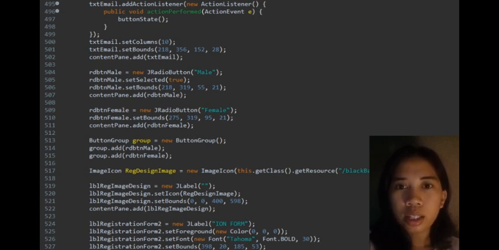The form's design is completed with an image label for background, label register image design, and a main title labeled label registration form 2.